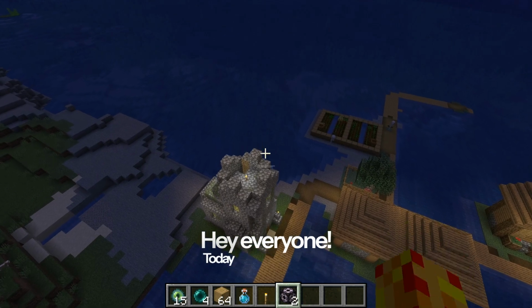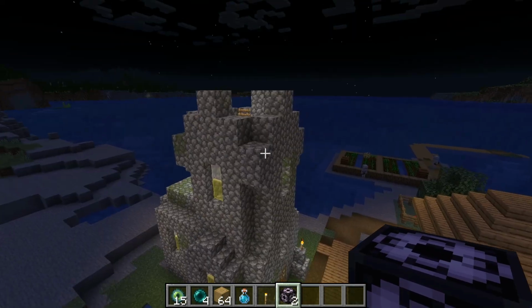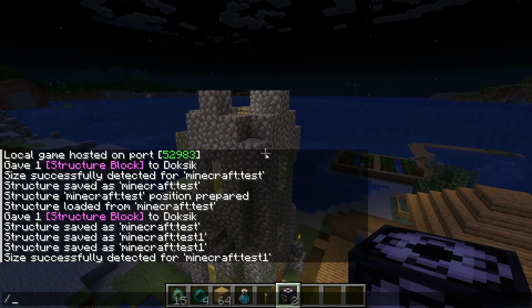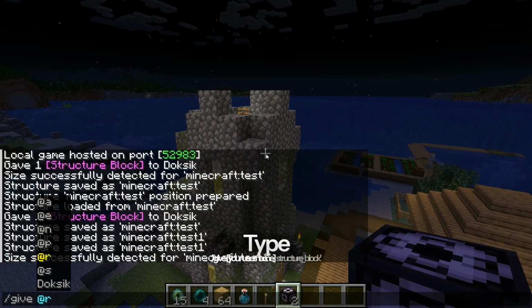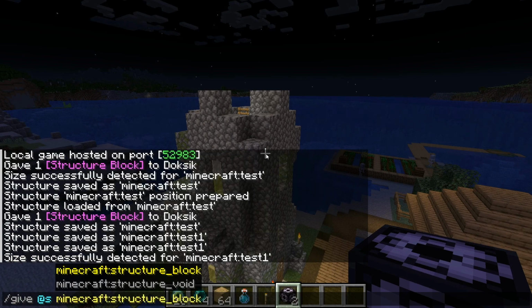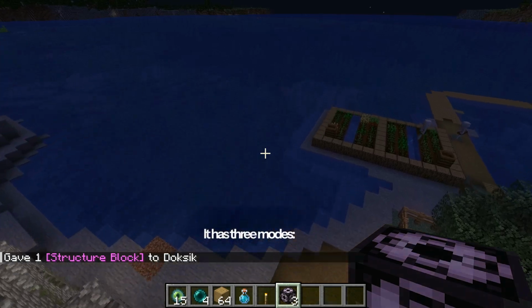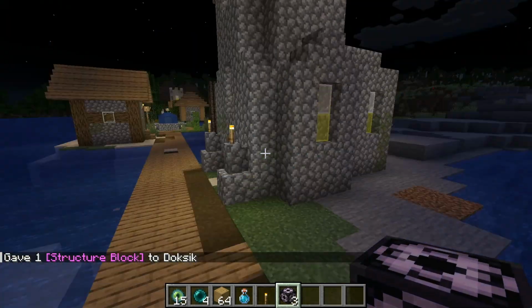Hey everyone, today I'll show you how to use structure blocks in Minecraft. First we need to get one. Type /give your username structure_block in the chat. This command gives us a structure block. It has three modes: corner, load, and save.